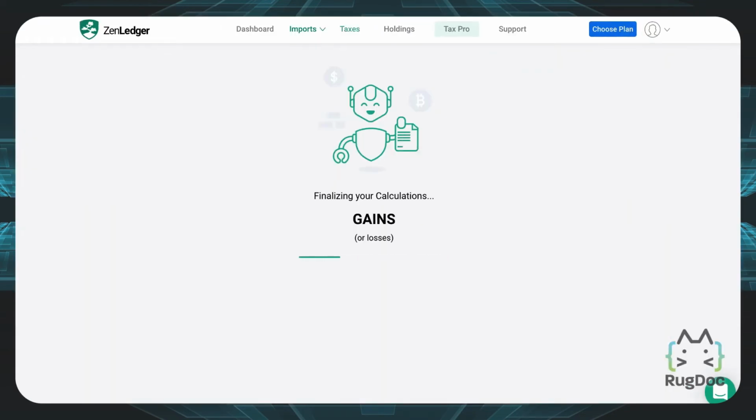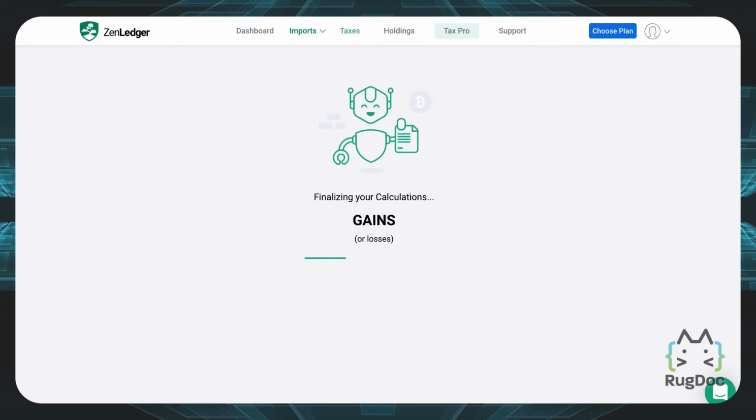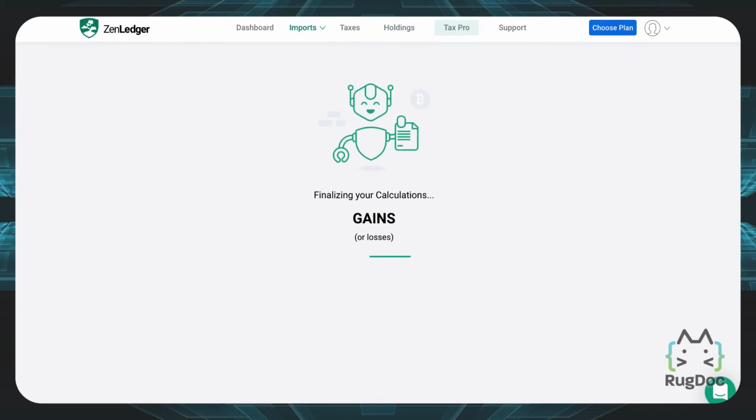I know all these transactions look like a lot. Luckily, there's an easier way to calculate all your taxes using ZenLedger's taxes feature. You can actually go over and click on taxes right here, and now this nice little robot will finalize my calculations and see whether I've gained or actually lost during this crypto season.